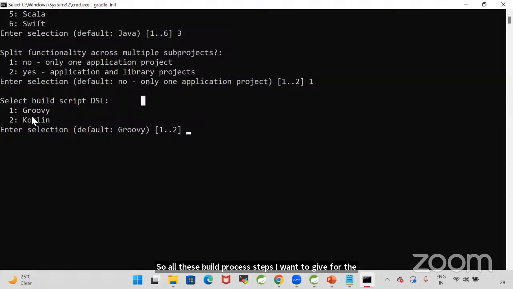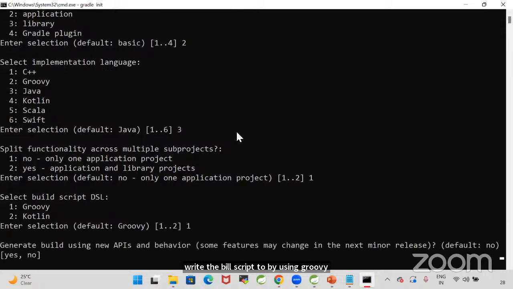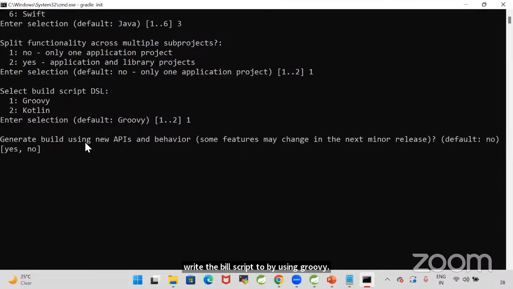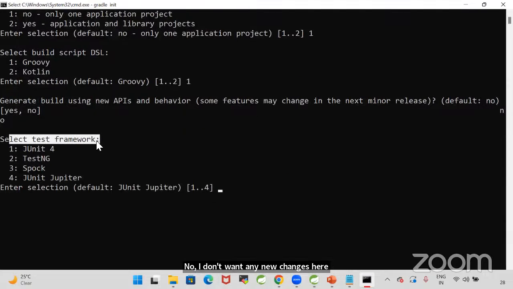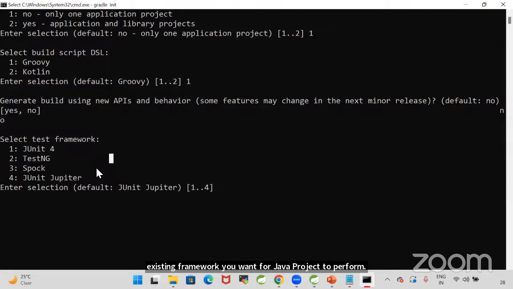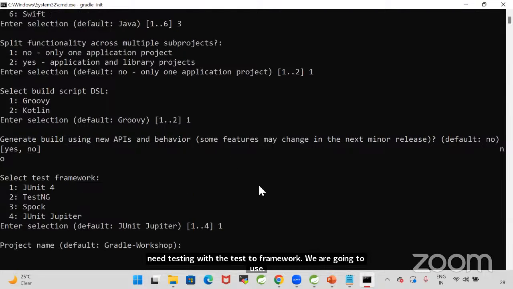Do you want to write the build script by using Groovy, or do you want to write it by using Kotlin? I want to write the build script by using Groovy. I'm giving the option as 1. Okay, when I give the option as 1, it asks whether to generate build using new APIs and behaviors. Some features may change in the next minor release. Default option, no, I don't want any new changes here. Now, which testing framework do you want for the Java project? To perform unit testing, which test framework are we going to use? I will use JUnit 4. Give the option 1.